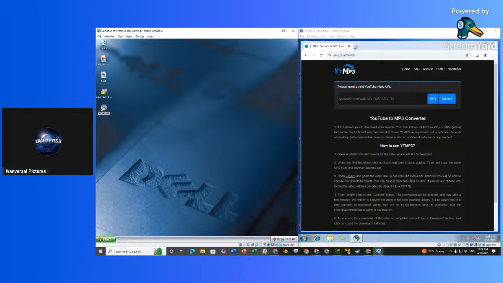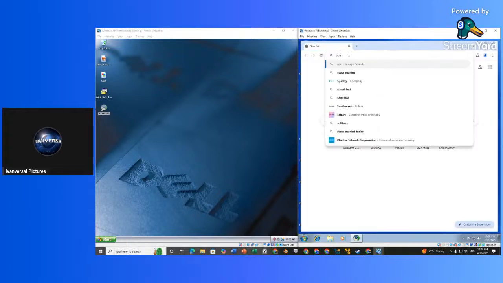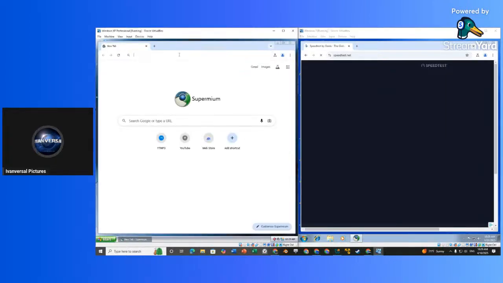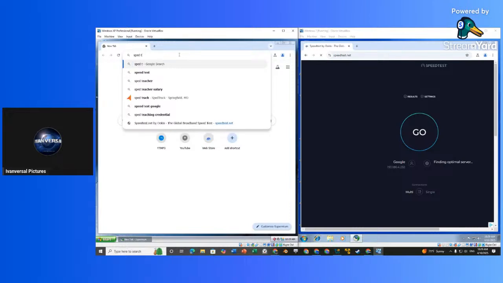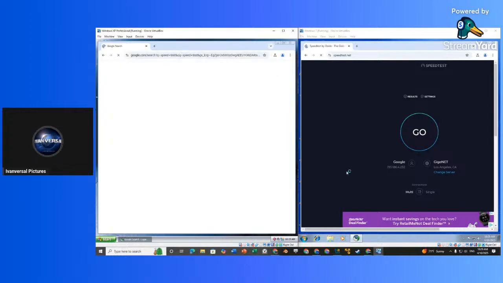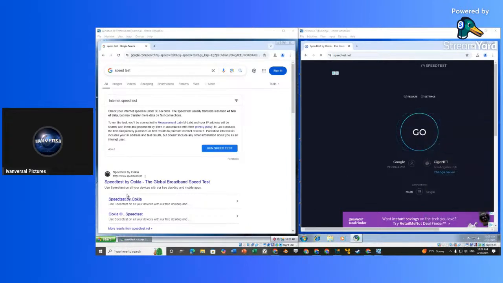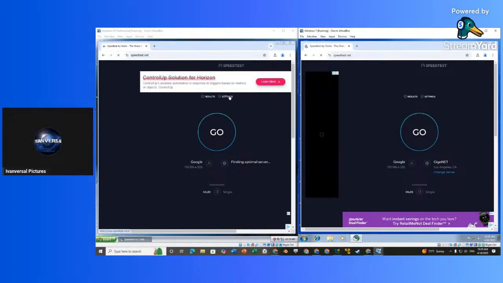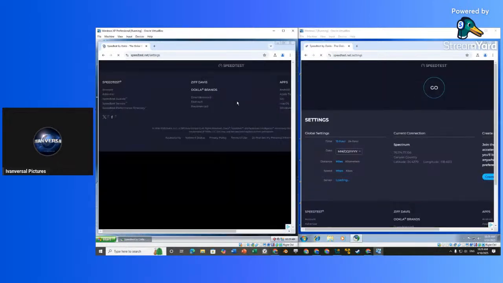Moving on to speed tests. We're going to do a speed test for both, and then we're going to see how everything looks. We're going to load up Speedtest by Ookla. Which one did we connect to? We connected to Spectrum. We're going to click on that one right here. Then we're going to change these things. Click Settings. We're going to see how the results look in Windows 7.